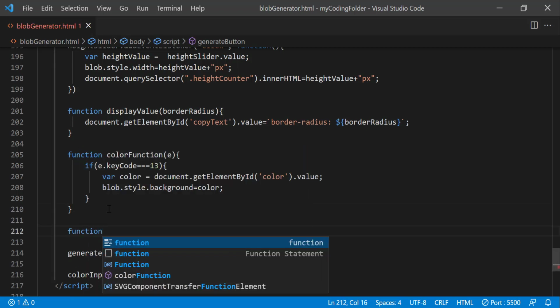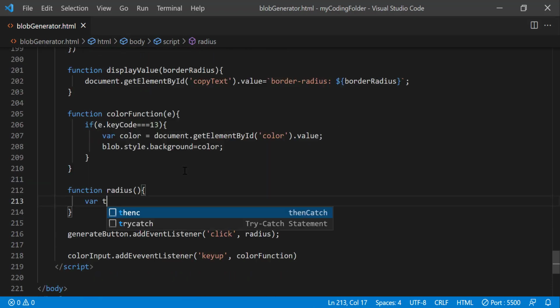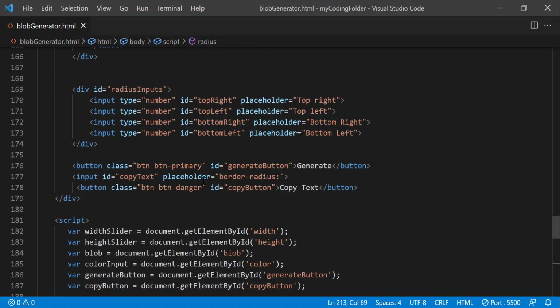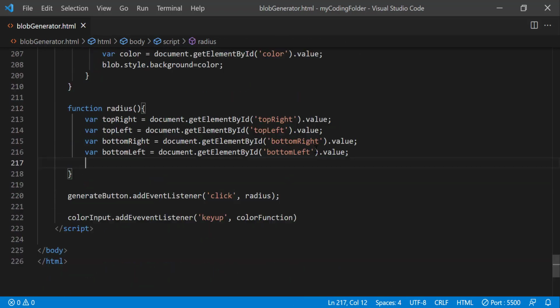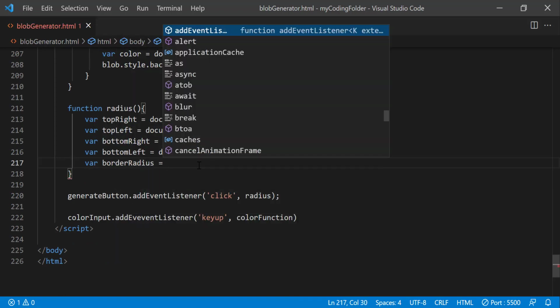So let's create a function called radius, and inside of this function I'm going to do var top right. Basically I'm going to bring in all of the border radius value inputs from our HTML, which is going to be all of this right here. Once we're done creating those 4 variables, we can create another variable called border radius.